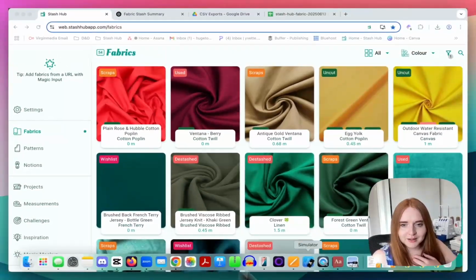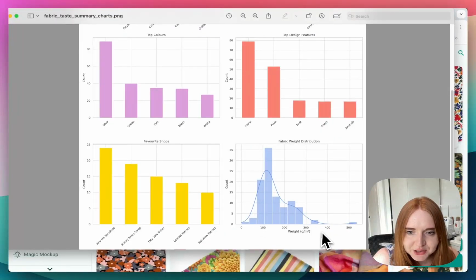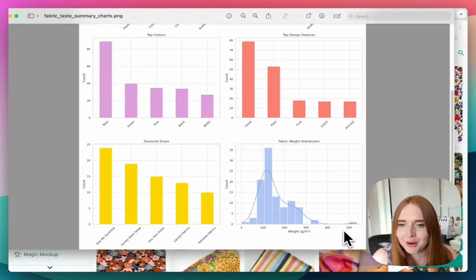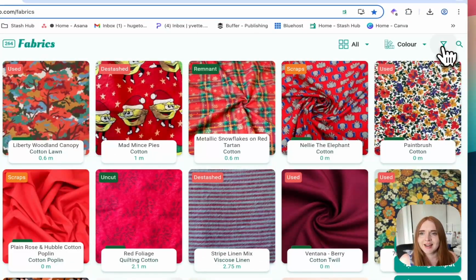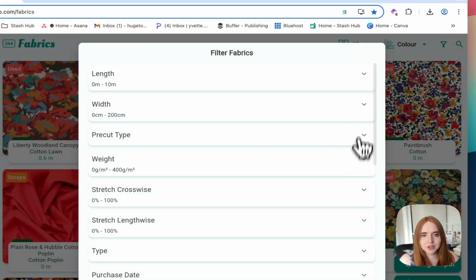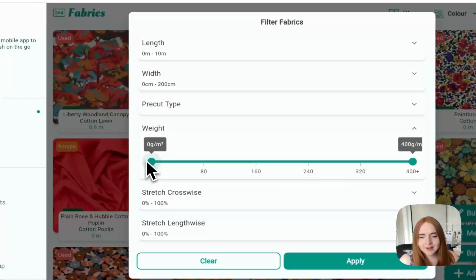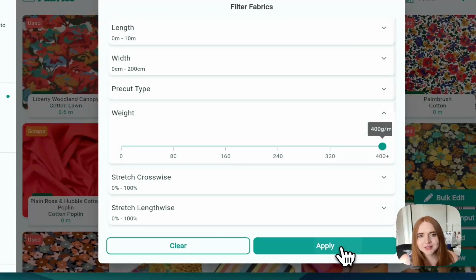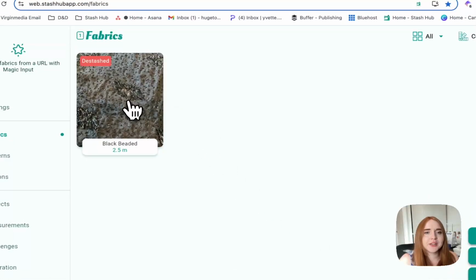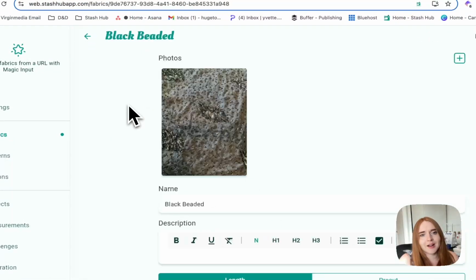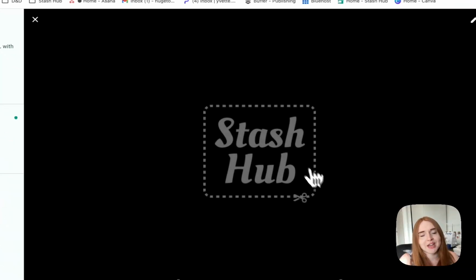Get my charts back up. So this is my weight distribution charts. Not super interesting, but I've got one fabric that's super heavyweight, like way heavier than all the rest. So I'm curious to see which fabric that is and whether I just typed in the weight wrong. So let's go back to my stash and then filter for weight 400 plus. Oh, so this is a beaded fabric, so that's why it was so heavy.